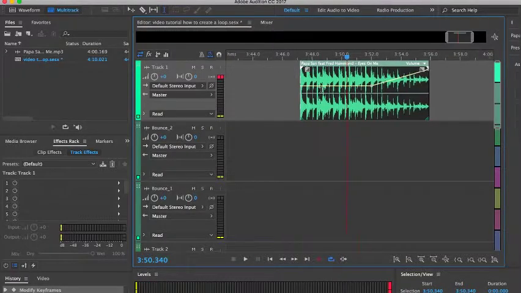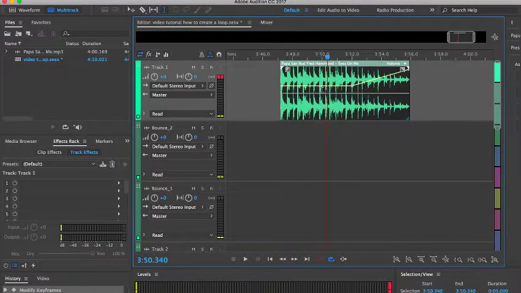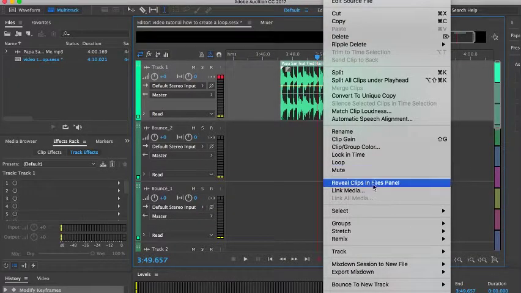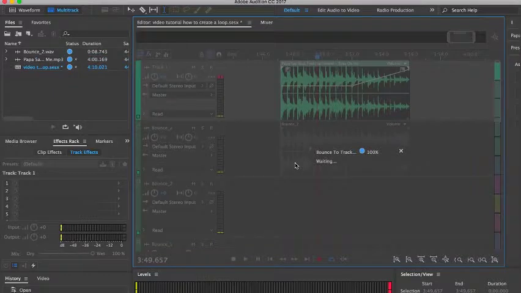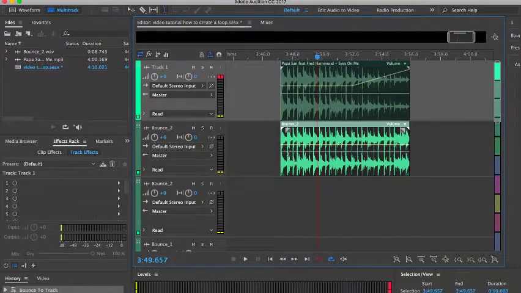Nice. So now that we have that part, we're going to take this part of the waveform and bounce it down to a new track. We could either select the waveform by clicking and dragging, or we could just right click on the clip and go down to bounce to new track, select the track. So it renders onto the new track below, and there we go. So we're just going to solo this.